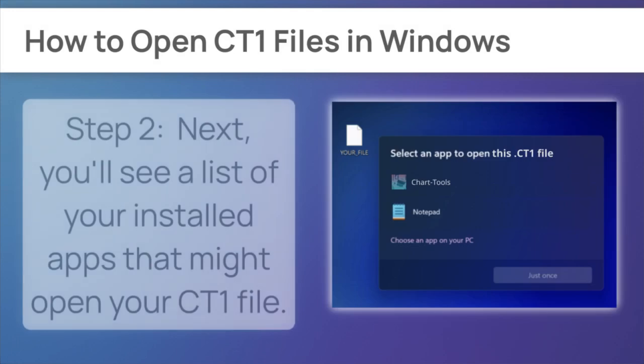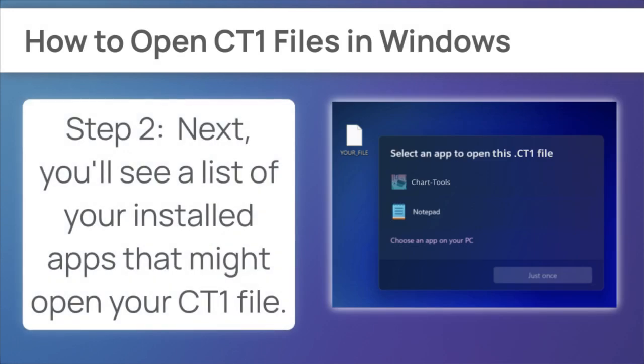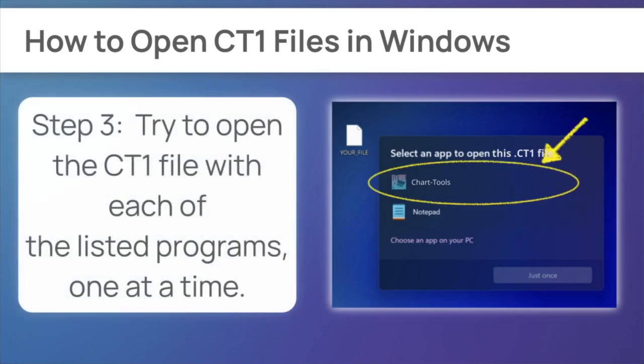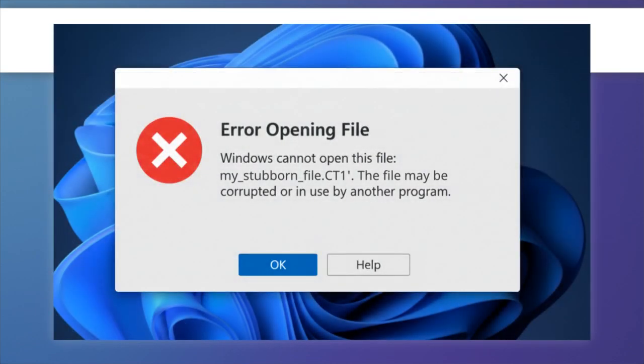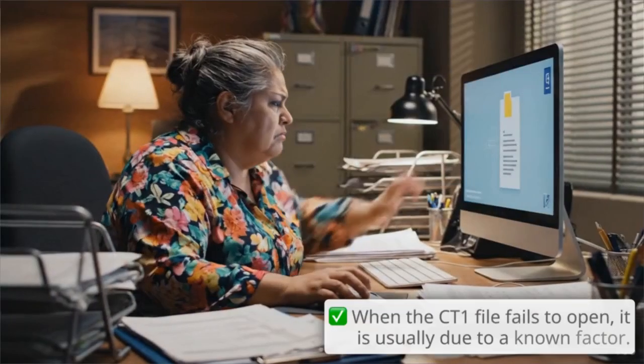Right-click your CT1 file, then click Open With. Test Chart Tools if you see it. If it fails, select the next program. This organized testing is vital. If you still cannot open your CT1 file, that is okay. Since the application couldn't handle the CT1 file, we shift focus.